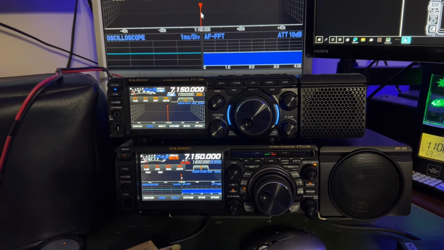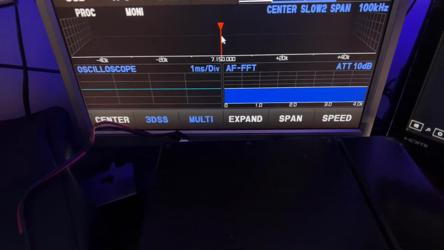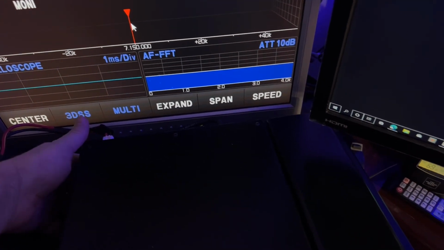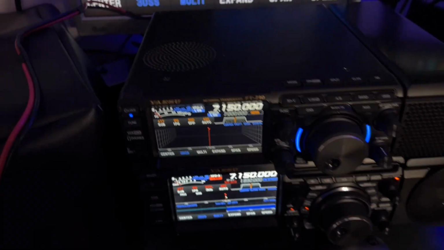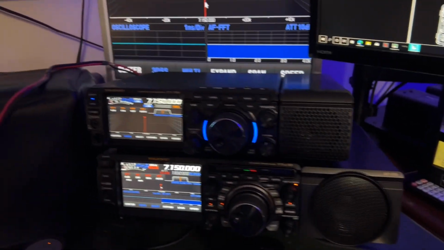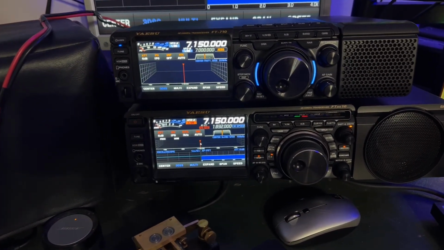As far as the depth is concerned, I don't know if you can see it, it'd be hard for you to see back there, but the 710 is a little bit shorter depth-wise than the DX10 as well. So definitely a smaller radio.